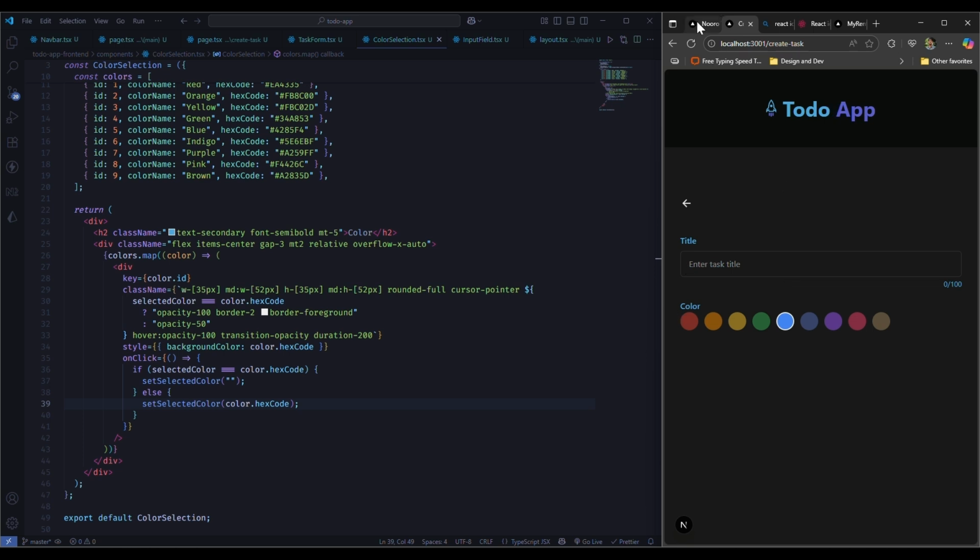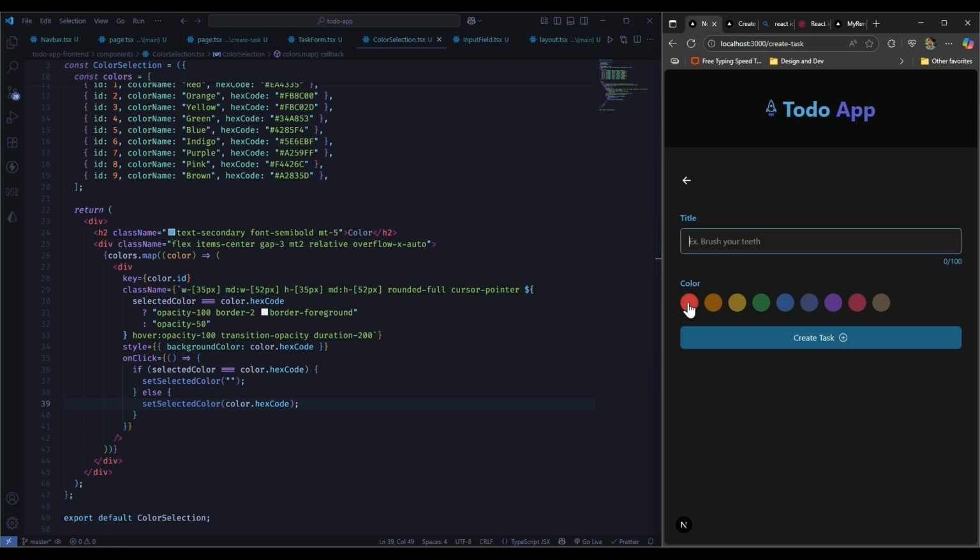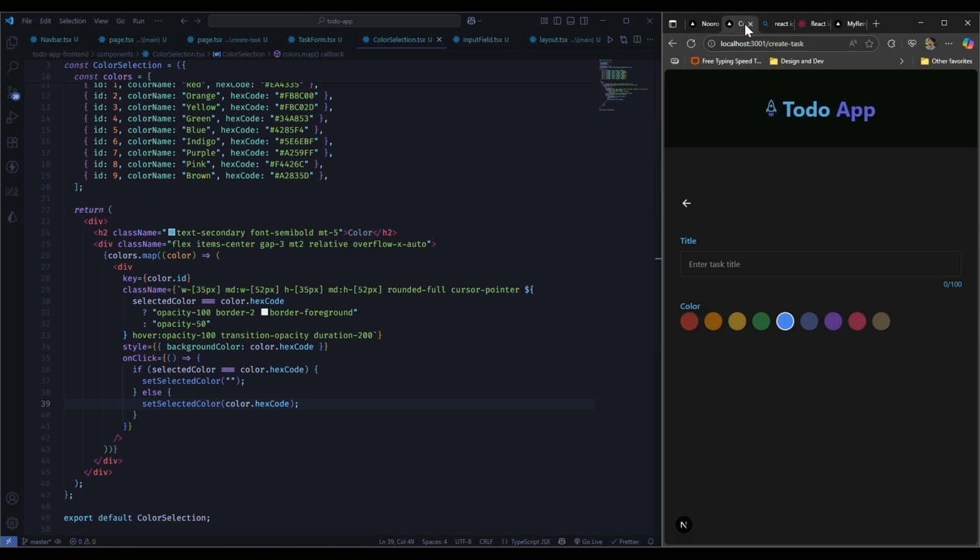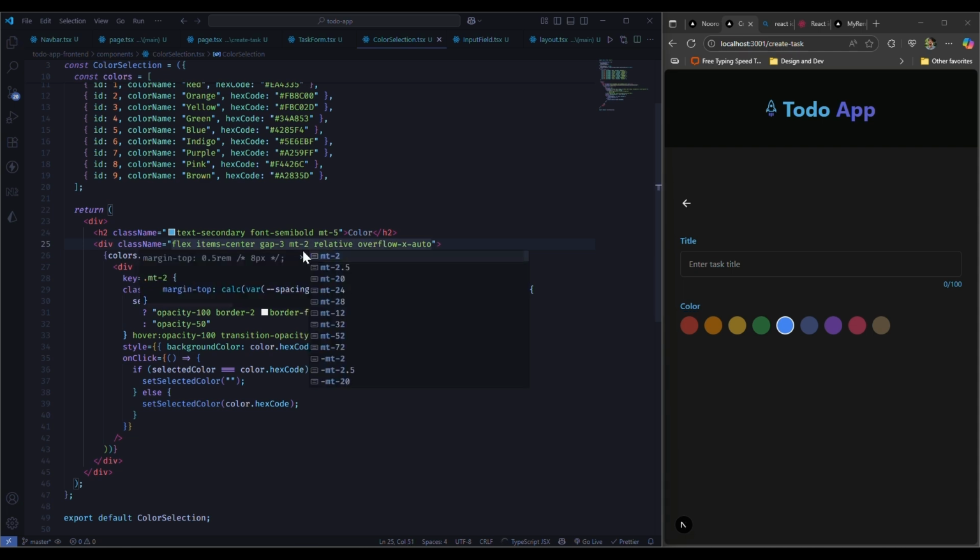Here you can see we have some gap in between the color and the title, but here they are too close. So what we will do, we will add some style to our element. Okay, so why we got the issue, because here we didn't write it properly. So margin top dash 2. So now it is applied.